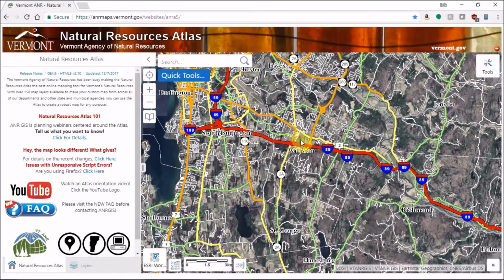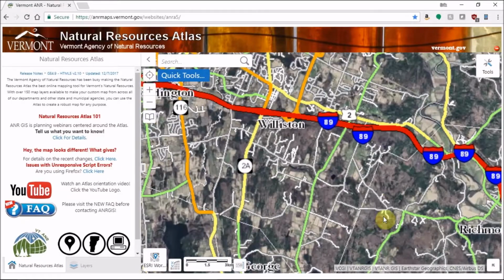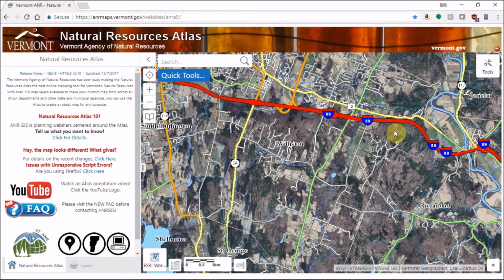What we can also do is hold the shift key down and drag a box. I kind of like doing that if I kind of know the area but not necessarily know exactly where I need to be. Then finally, in the search box, we can even just type an address.